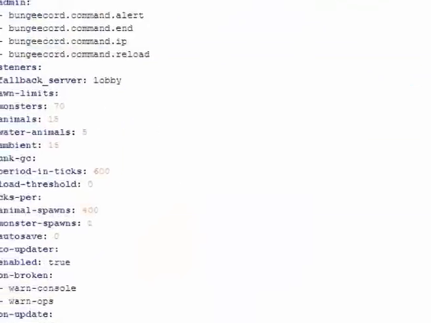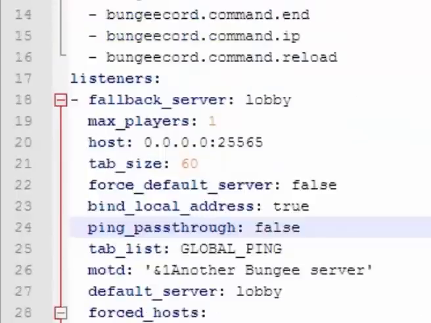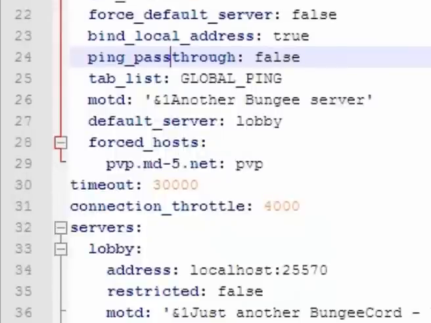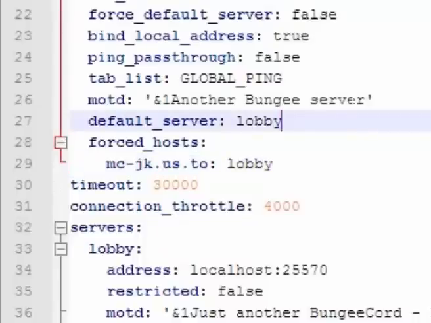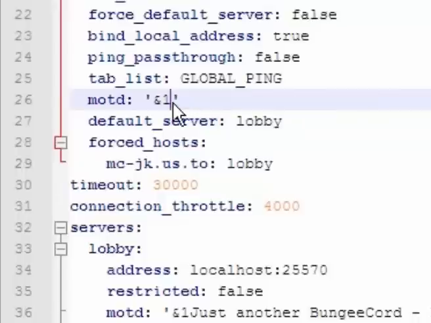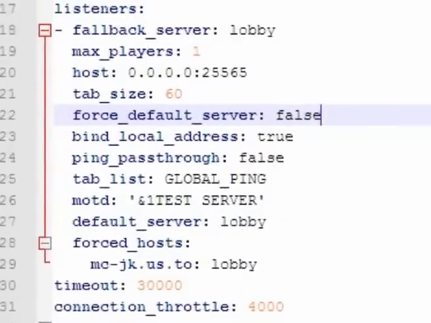Let's say you have a custom IP already from freedns.com or any other one. You want to go inside your config and click forced hosts. Mine is mc-jk.us.to. You put that, and then the server you want to connect to. Just put lobby right there, because that's the default server. Let's make this test server. And force default server is if you want them to connect back to their hub server every time they reconnect. Let's go ahead and save that.